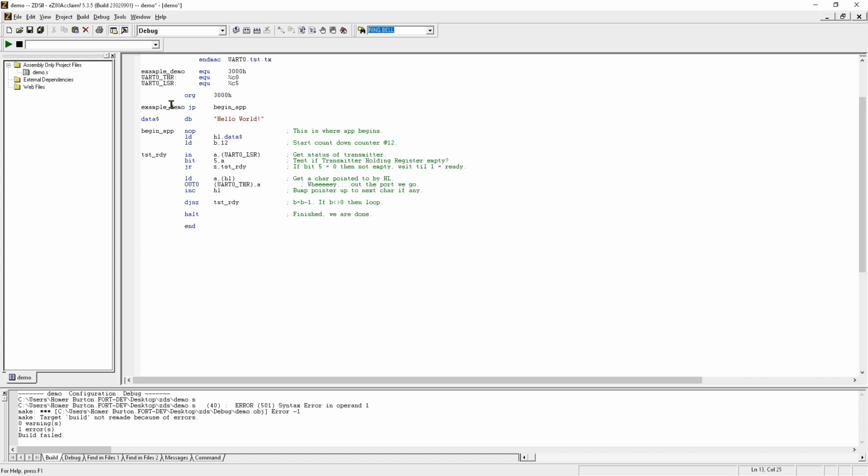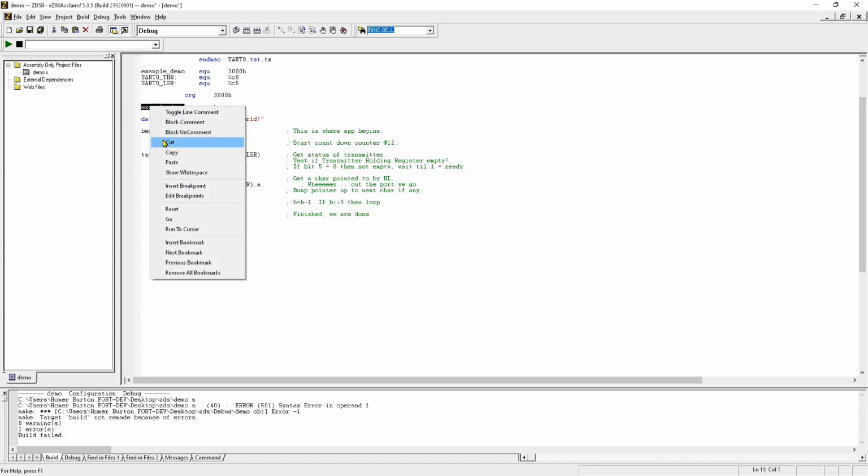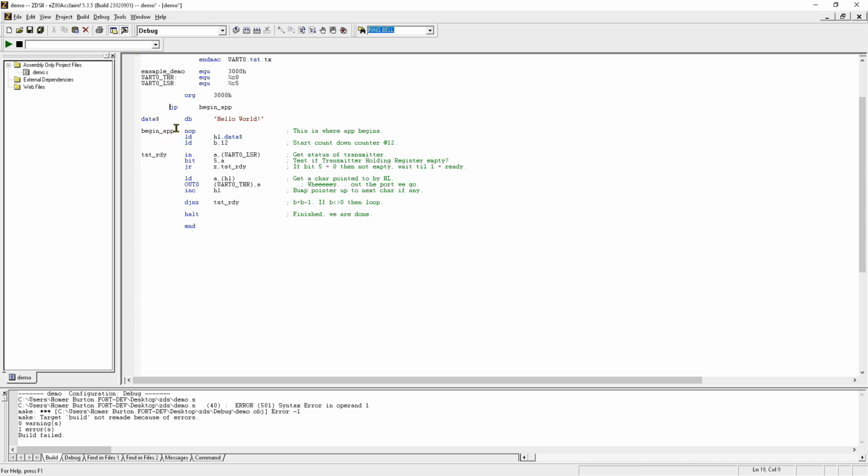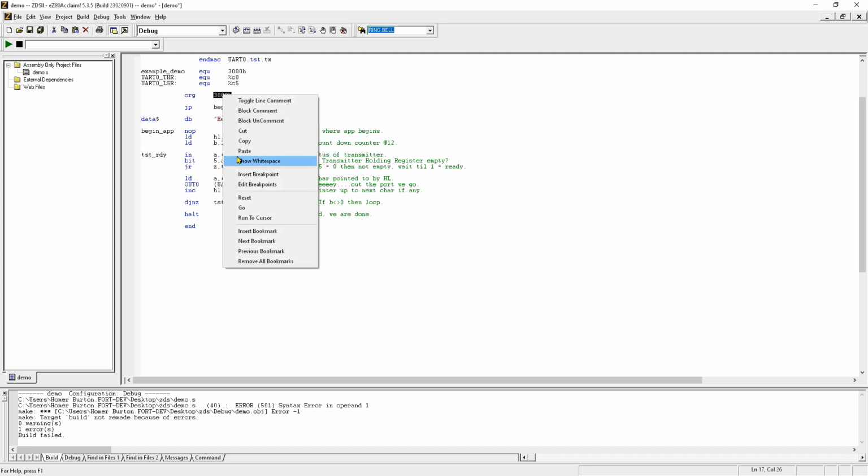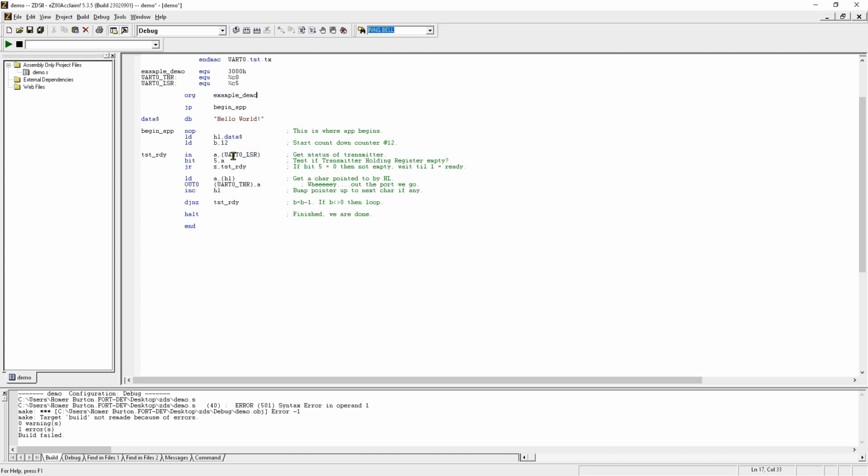Since it's starting with a numeric number, I don't have to put a preceding 0. So then if I come down here, I can't have two labels. It's called example demo. So now we're going to org at example demo.